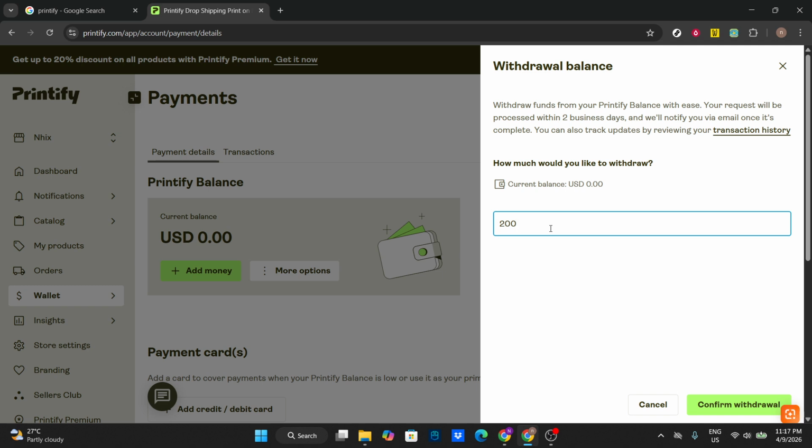If there's a minimum withdrawal threshold or a fee, it will typically be indicated in this area or in your wallet details, so take a second to review before you proceed. When you're ready, click Confirm Withdraw. After confirmation, you should see an on-screen success message or a status update in your transaction history.